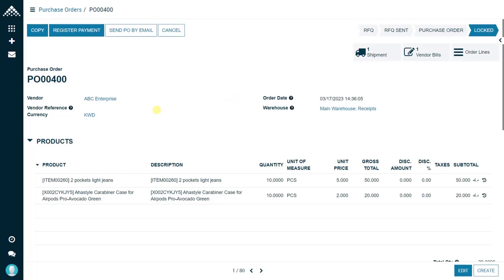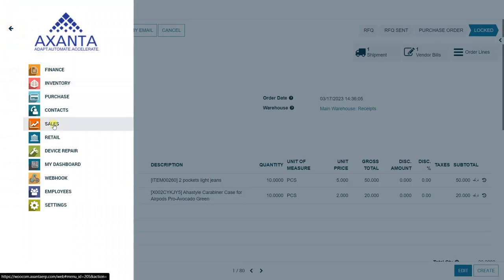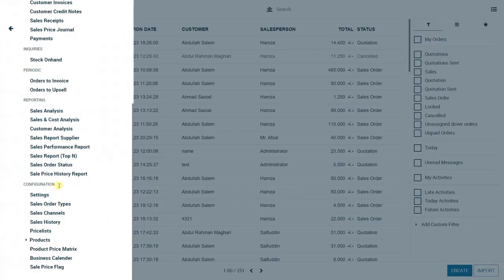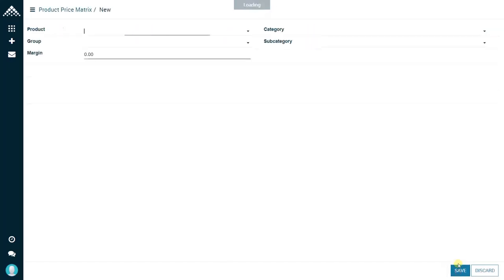So to do this setup, we'll click here on this menu and we'll click on the sales module, and under configuration click on product price matrix. So here we shall create the product price matrix. So we'll click on this create button. Here you can see various options like product, category, subcategory, and so on.